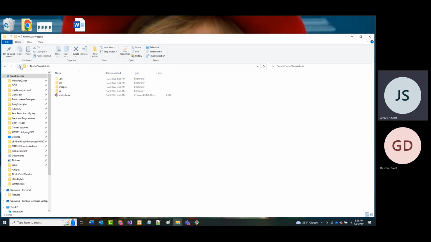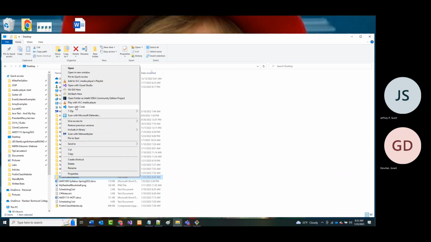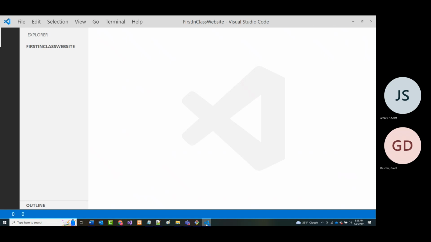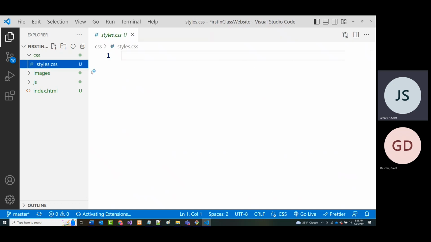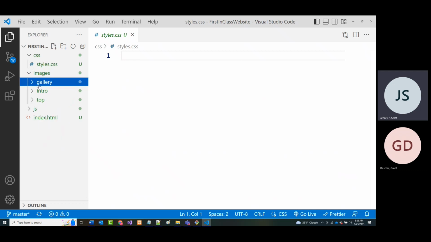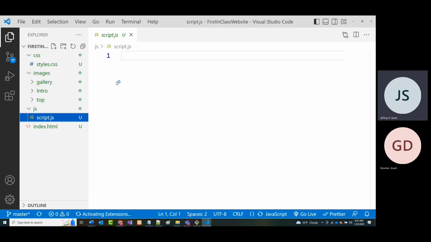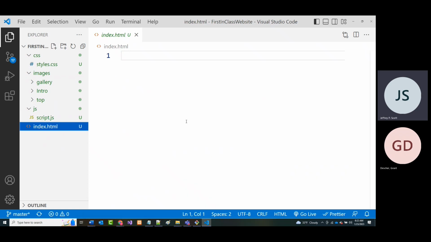So let me bring this up inside of Visual Studio Code. All right. So as you can see, again, I've got an empty CSS file. There's nothing in there. I've got my images. Okay. And I did put them into their own folder. So this will be the image gallery. This is the one that's on the top. And underneath that, I have a thing I called intro. So you can see that that's in there as well. All right. There's a JS file that again is empty. And there is my index.html file, which again is empty.